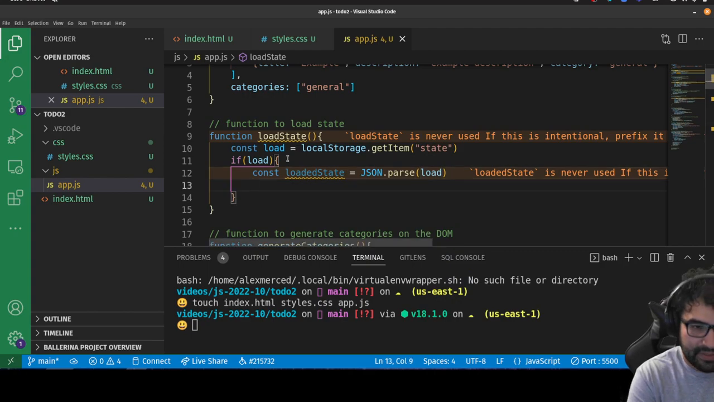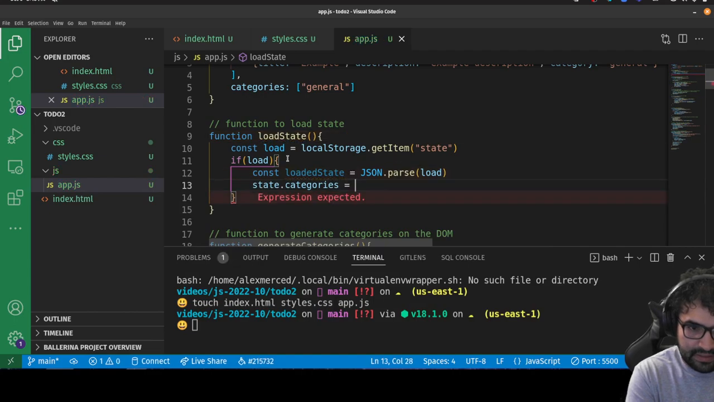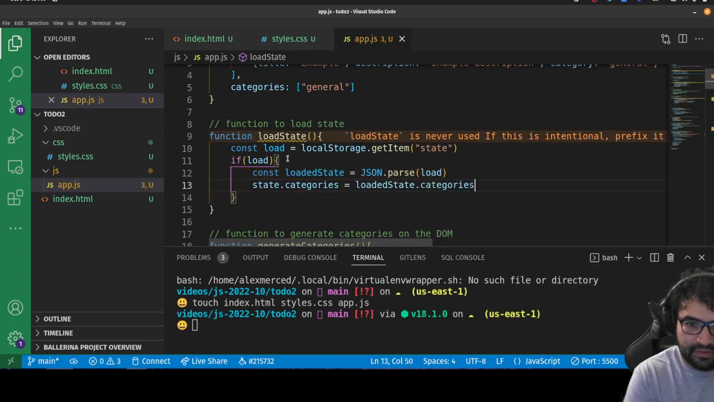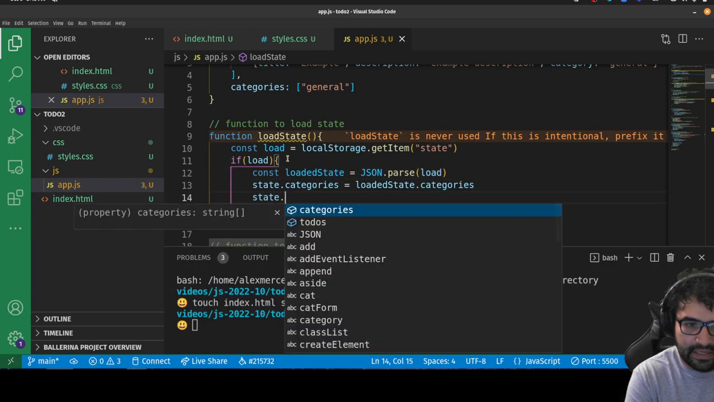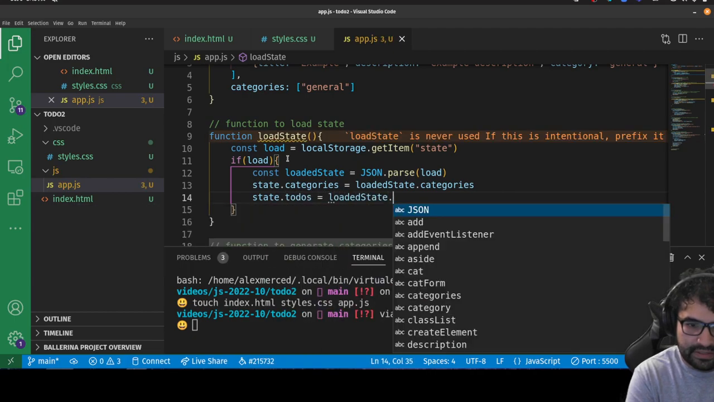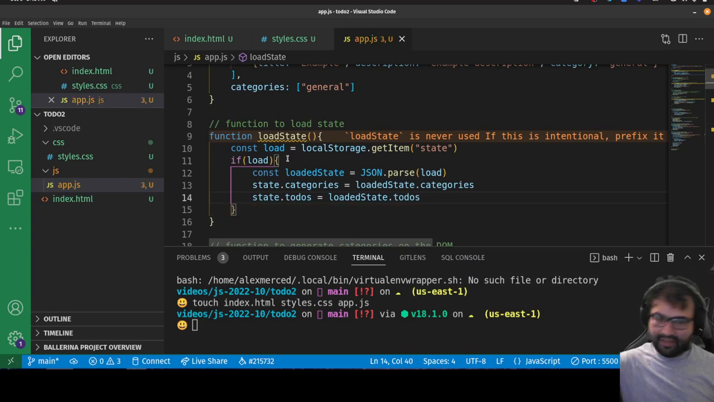And then what we want to do is say state.categories equals loaded state.categories, and then state.todos equals loaded state.todos. So we're going to take that data we just loaded and then update the state for the app. So that way it reflects.